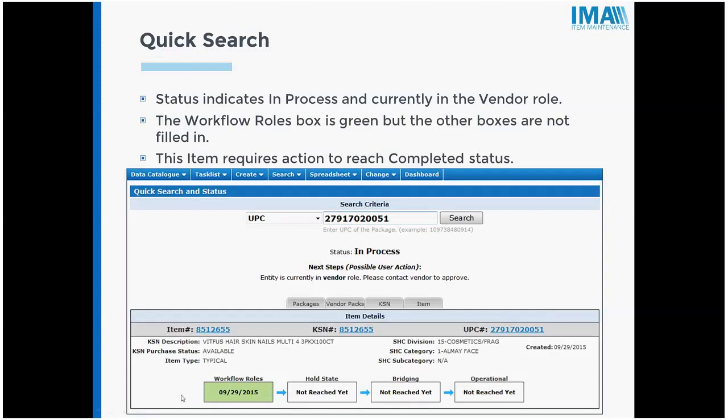And you'll see that it also gives a date when it first enters this role. So this means that the creation process started on 9/29. Whenever it's still within a role, that box will be filled in with green.